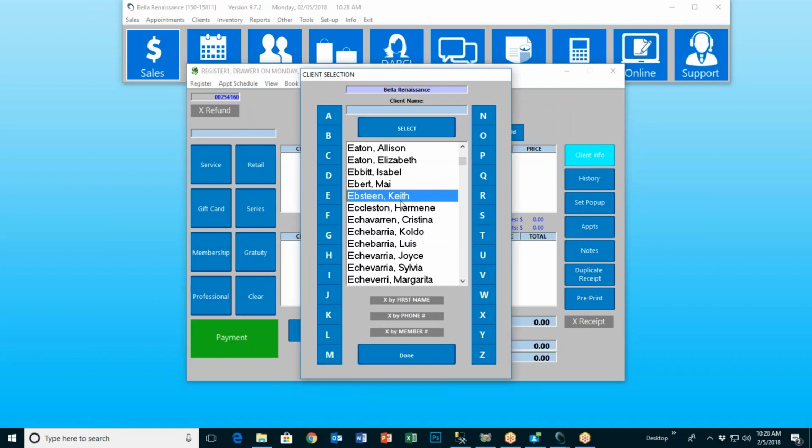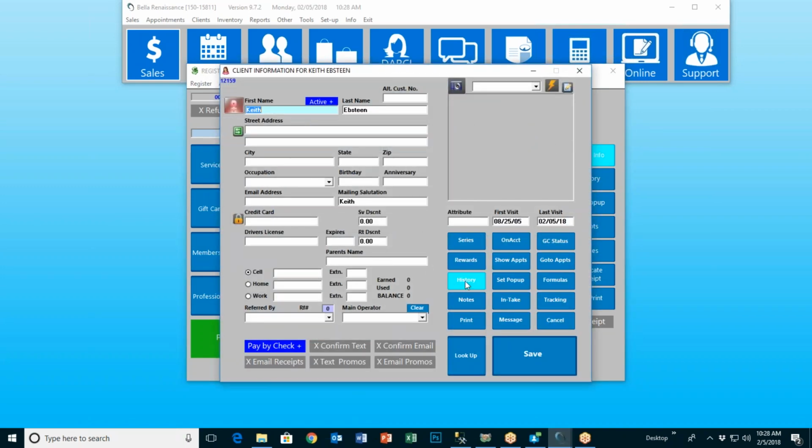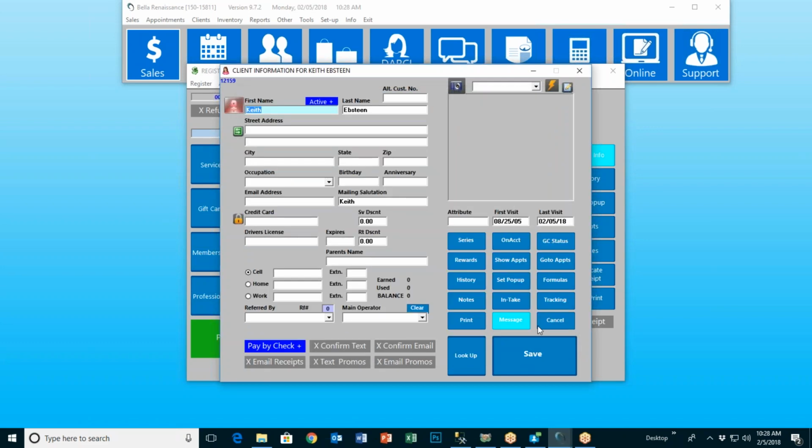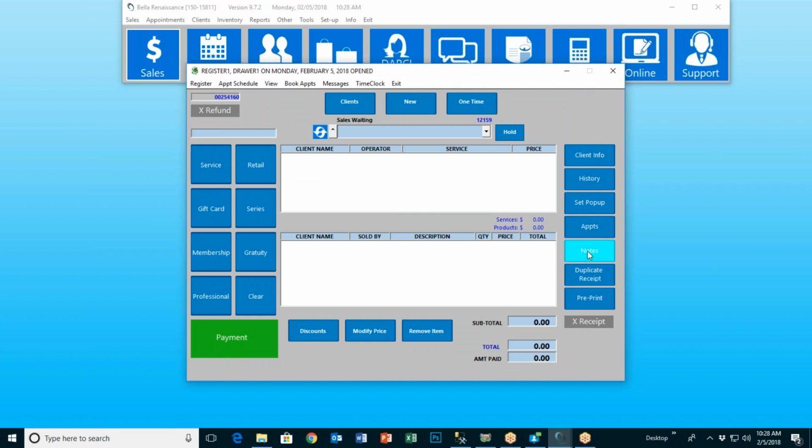So we can look up the customer, whoever they are, and we can look at their history. Well, there it is. On February 5th, this customer saw Debbie and got a chest wax, and it was for $40. If I highlight that transaction, any note that was assigned to it will appear. Debbie said $10 off because the wax had hardened and it hurt. Oh, now I've got an explanation. The point is that a transaction note does not attach itself to the client. It attaches itself to the transaction itself.